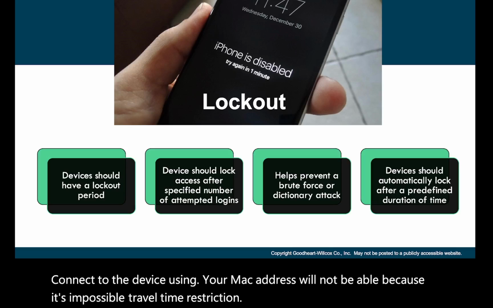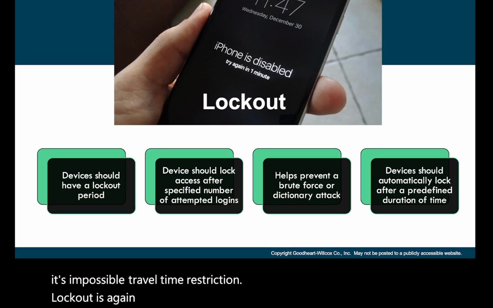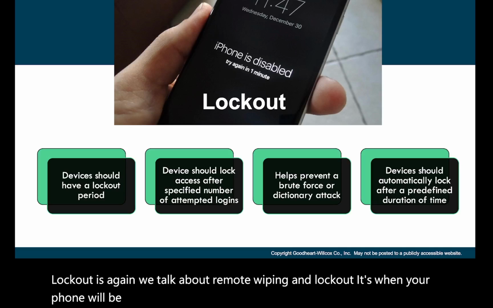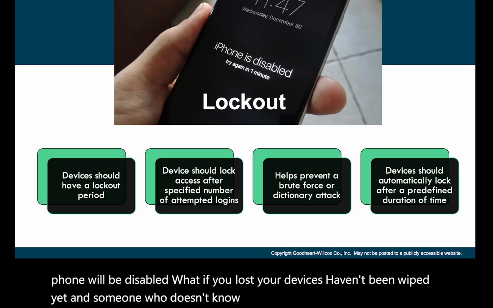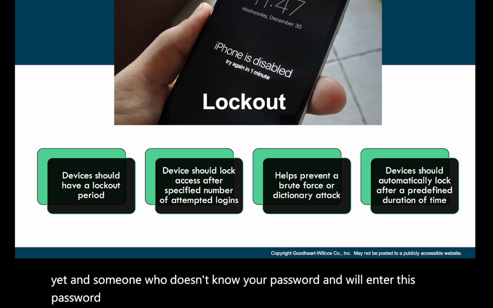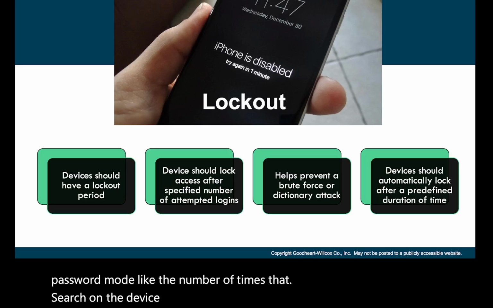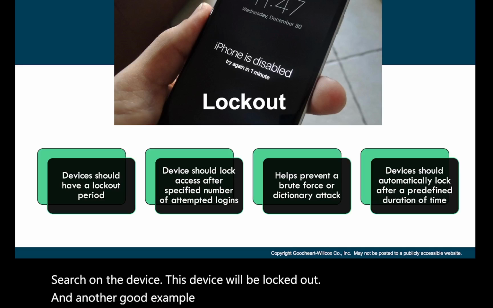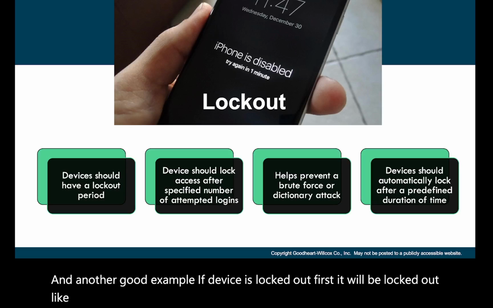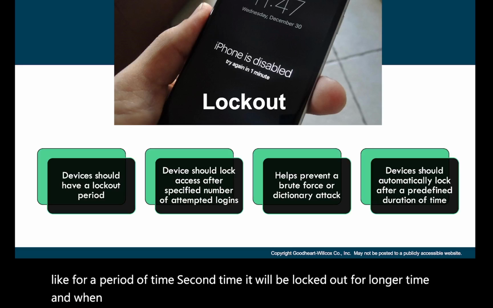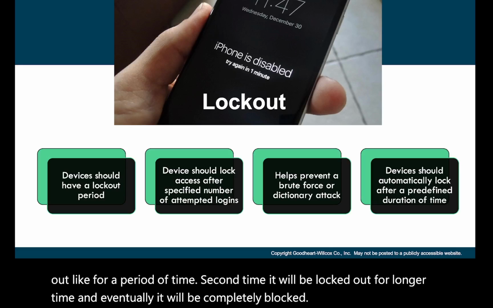Lockout: again, we talked about remote wiping, and lockout is when your phone will be disabled. What if you lost your device, it hasn't been wiped yet, and someone who doesn't know your password enters it more than the number of times set on the device? The device will be locked out. First it will be locked out for a period of time, the second time for a longer time, and eventually it will be completely blocked. It will prevent brute force attacks.